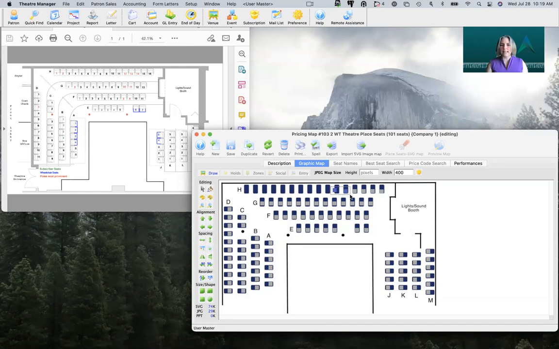We can highlight seats and use the arrows here for alignment to tell Theater Manager to align the seats together. So for example, if we press the down arrow, that's going to align these 2 seats so that they're at the same level. I wouldn't want to use the left or right arrow because that means these 2 seats will wind up overlapping.